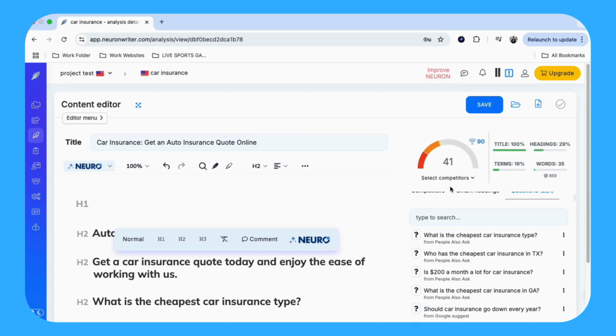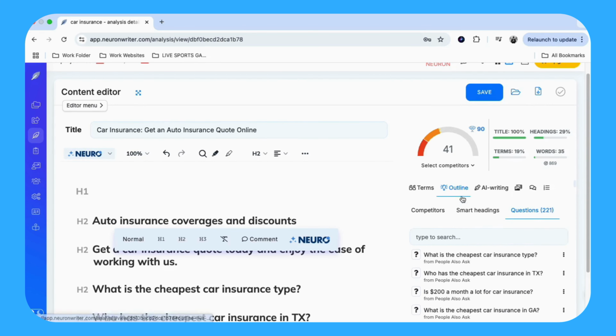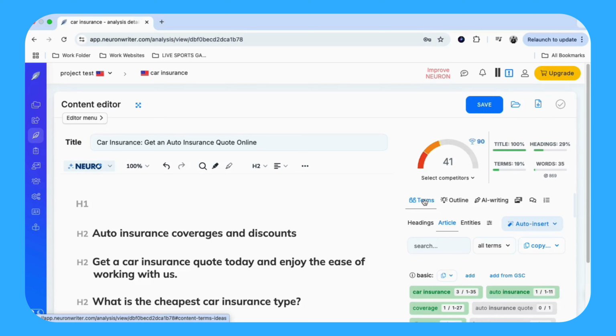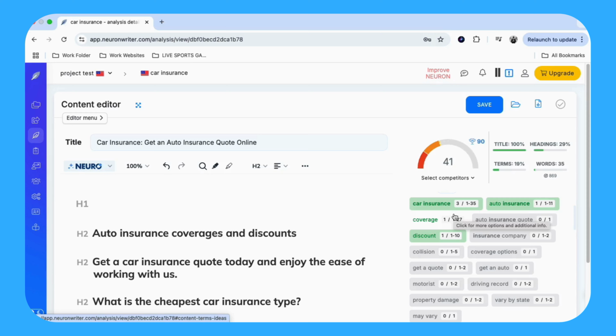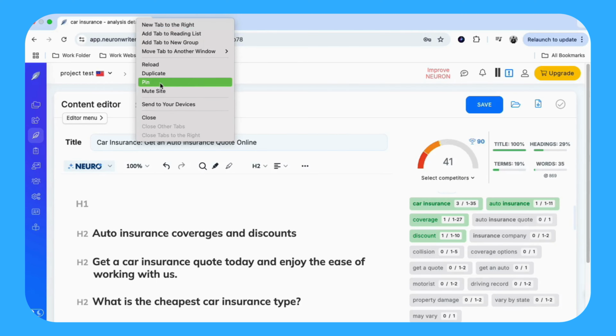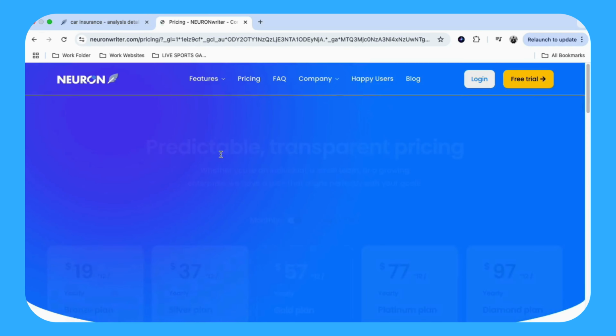So in the US market, top ranking articles usually hit a score around 90. So your goal is to beat that. You can improve your score by writing better headings, adding more relevant keywords, and expanding your content length. So to help with that, head over to terms section. This is where NeuronWriter gives you all the important keywords and phrases that you should be using in your article. You can even click on each one to see how other sites are using that term. It's super helpful if you're not sure how to naturally fit it in. The more terms you use correctly, the higher your score will go.